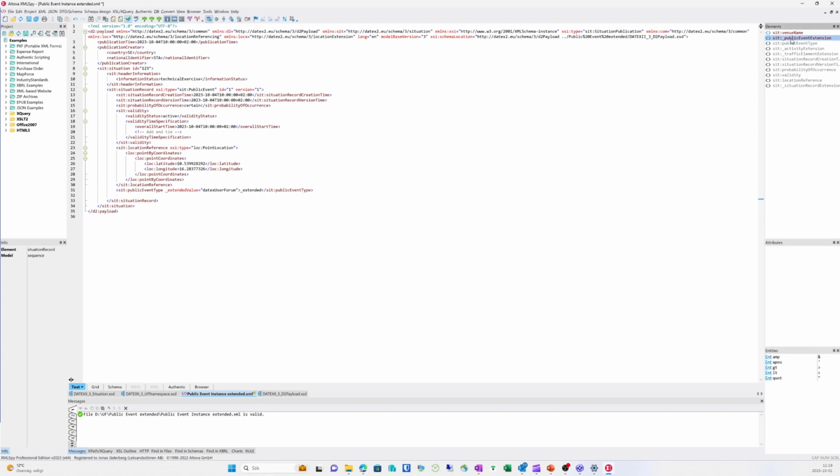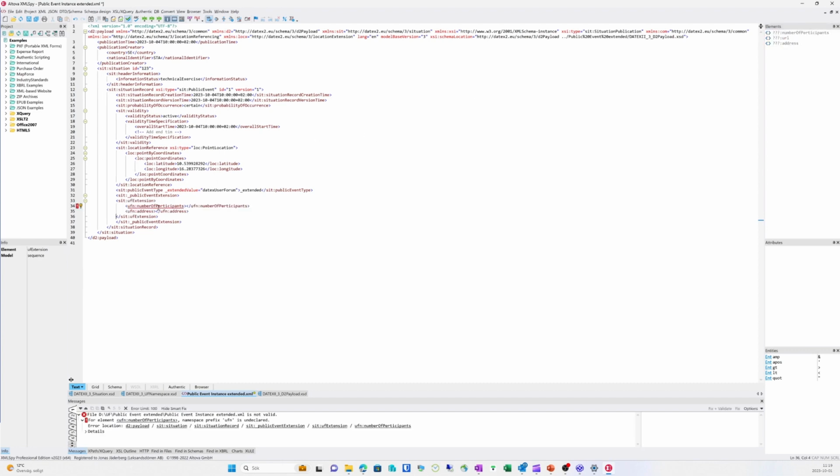So I take a new line and public event extension is available. So I would import that and we find our extension and we can enter number of participants. Let's set 123. And we can add the address information. And now it doesn't find our namespace, because we have our extension in its own namespace.